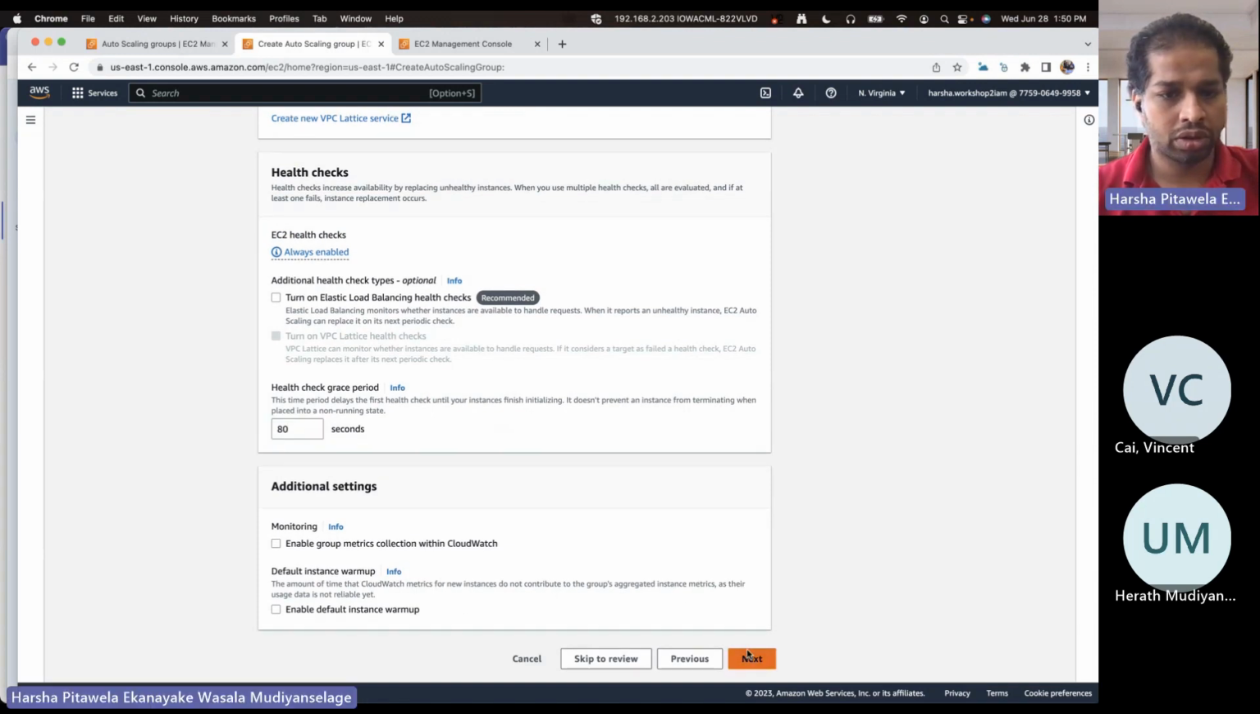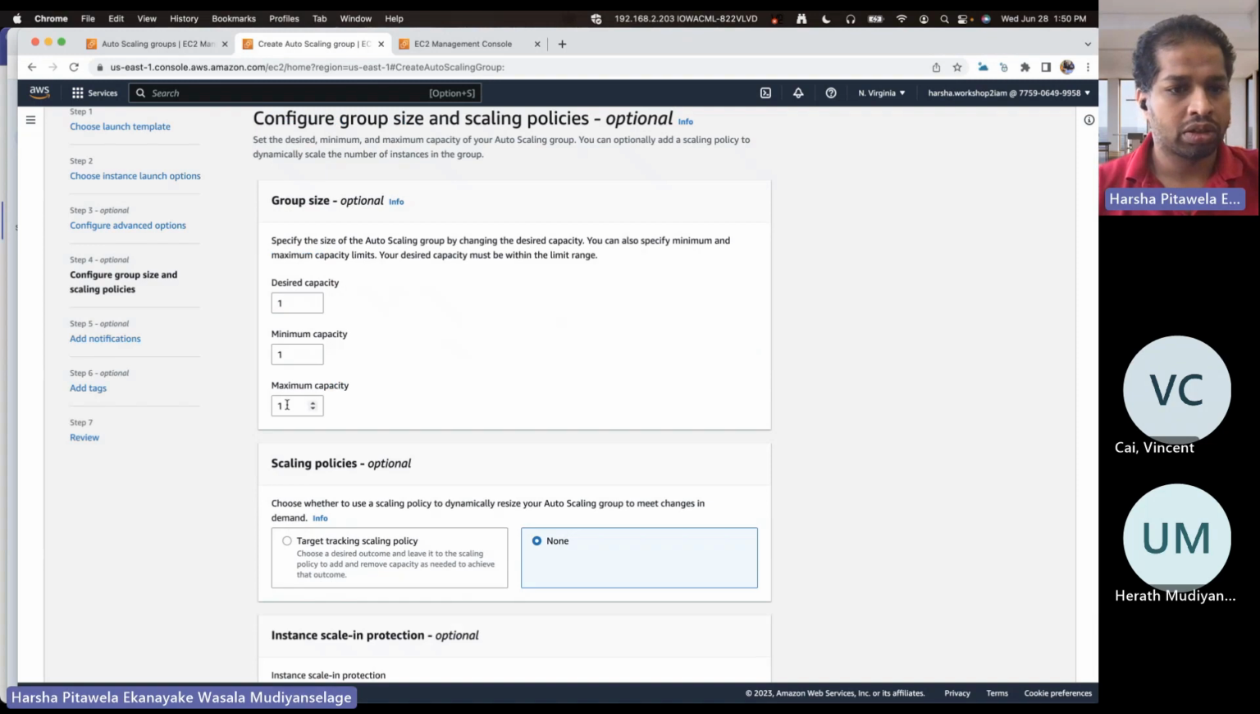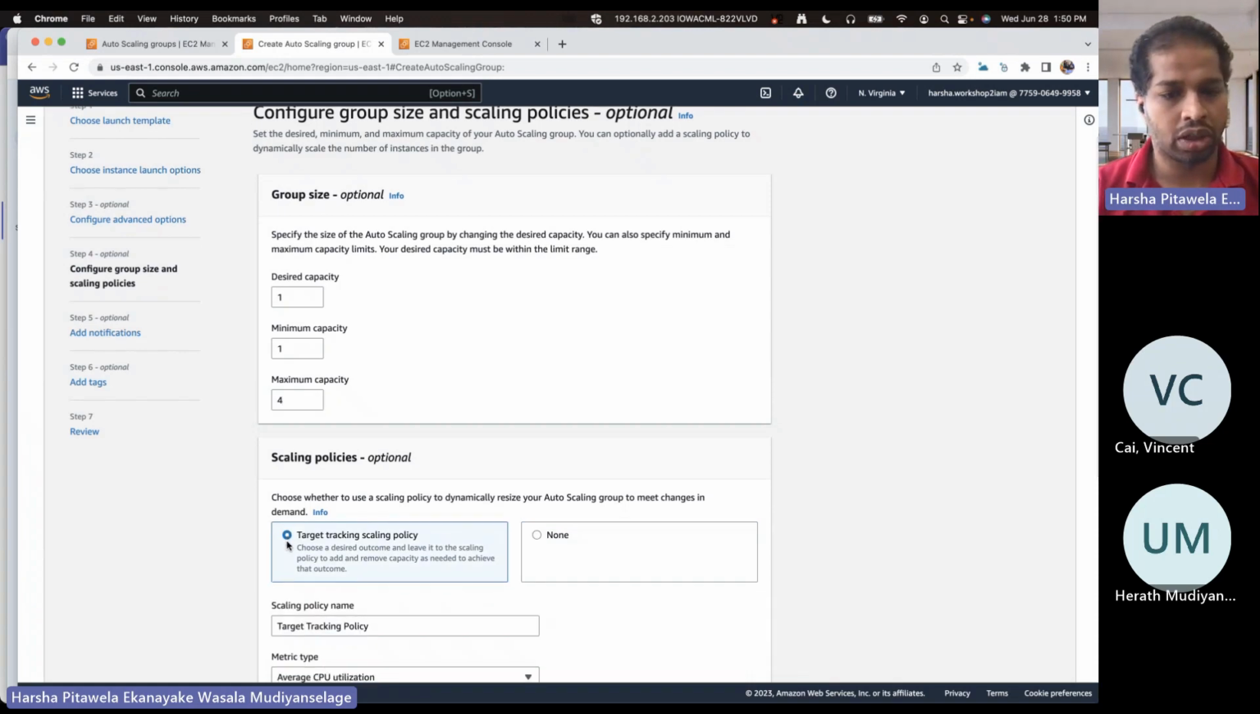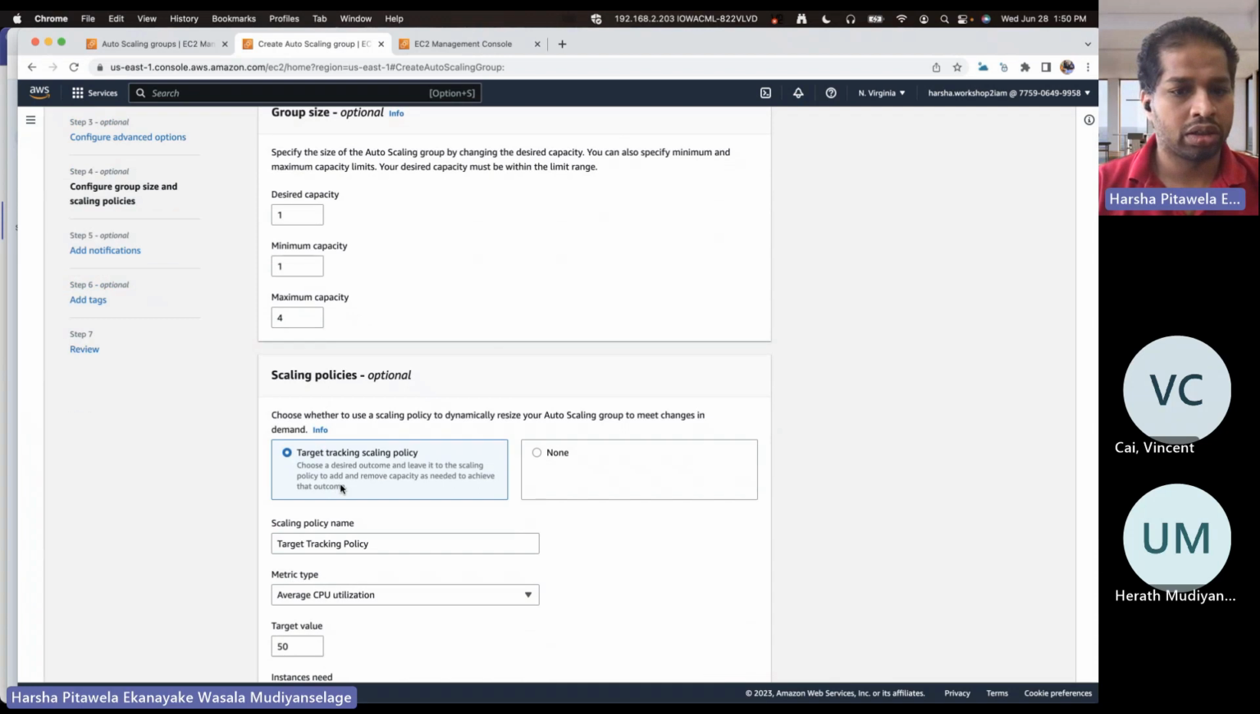So maximum we'll put like 4, so we don't increase more than 4. And desired capacity: we will always have one instance running, and based on the CPU usage, you can increase the number of instances in this auto scaling group. Target tracking scaling policy means it tracks a particular target. If it increases past a particular threshold, we will add new instances.